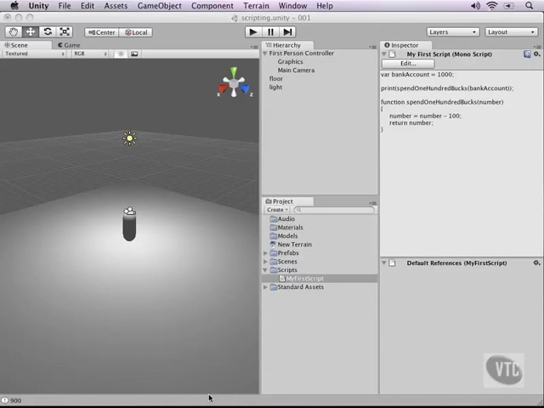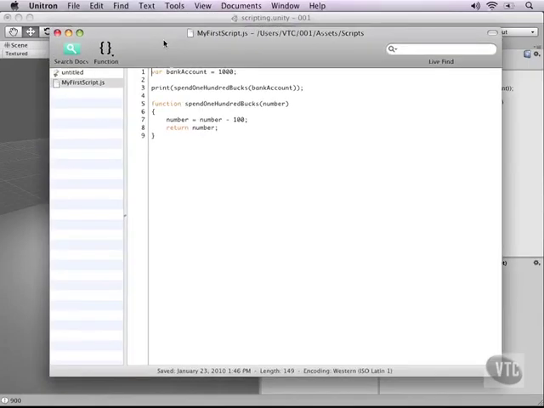In this movie, we'll take a look at the predefined words within Unity scripting. Let's open up our Unity script once again, and as you can see, there's a couple of words that turn a different color. Now in this case, that is var, return, and function.